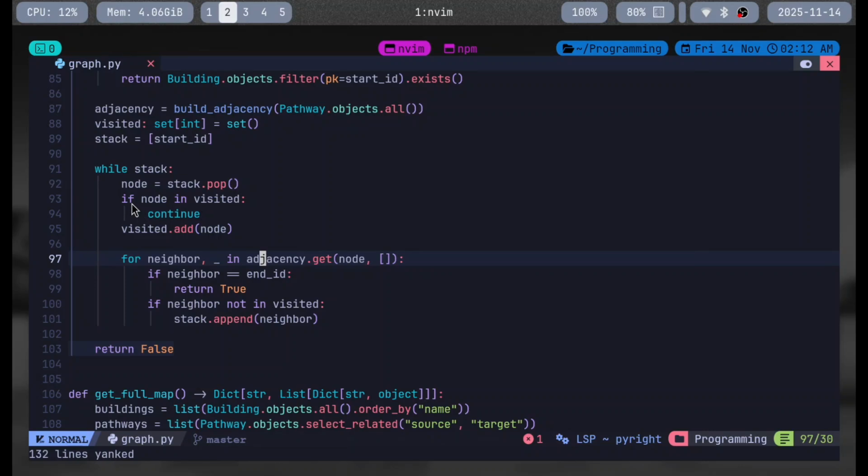So we have a while loop. This is just a classic depth first search. We pop the node and then mark it visited. Then for each neighbor, if the neighbor is the end ID, it will return true, meaning that it is reachable, and otherwise it will just push the neighbor to the stack to further explore. If the DFS finishes without reaching the end ID, it will return false, meaning there is no path or it is not reachable.